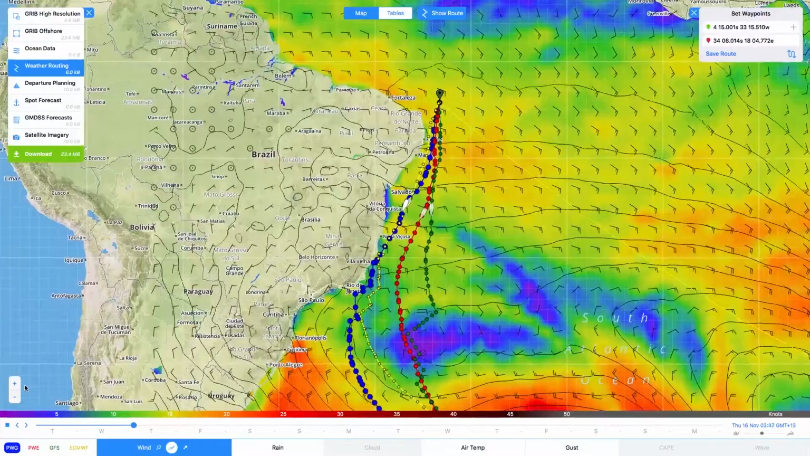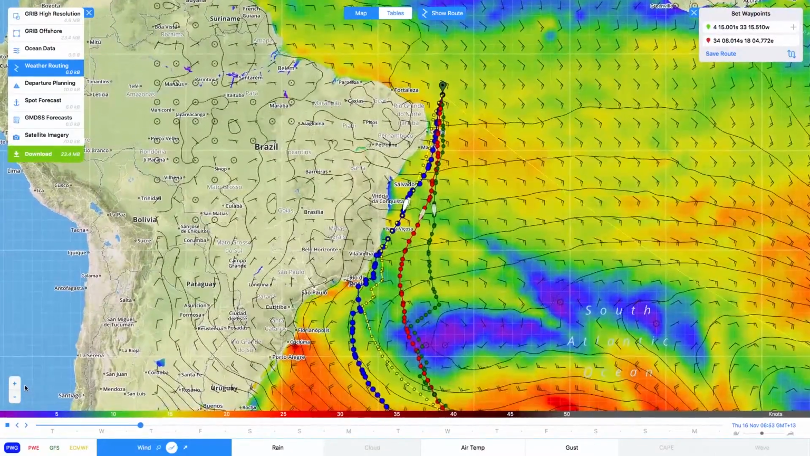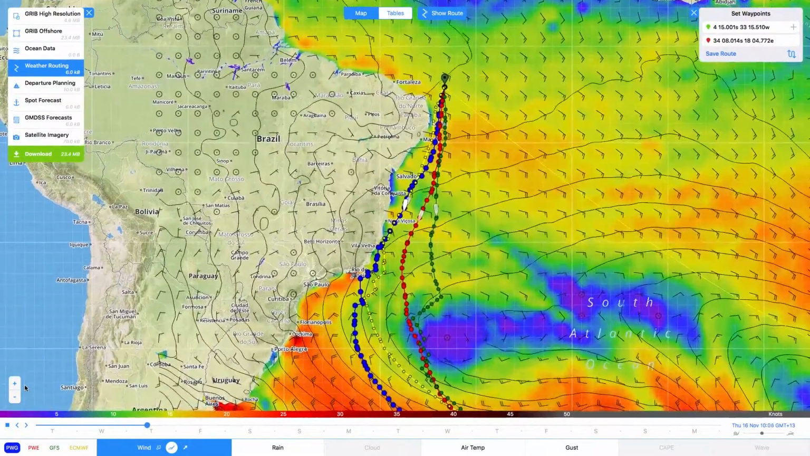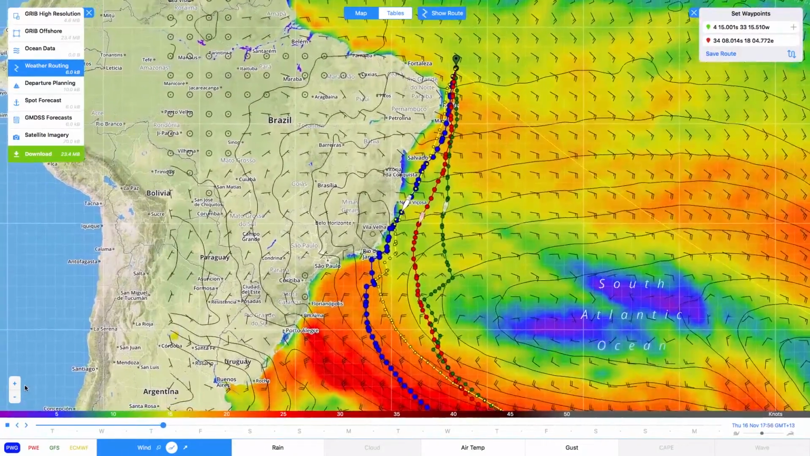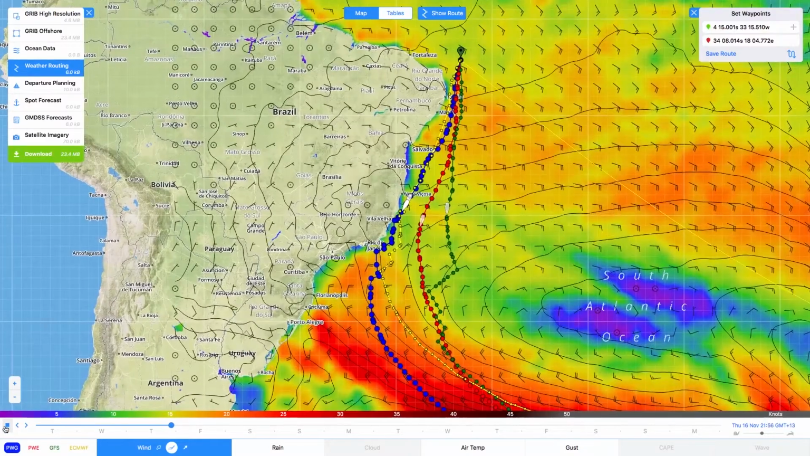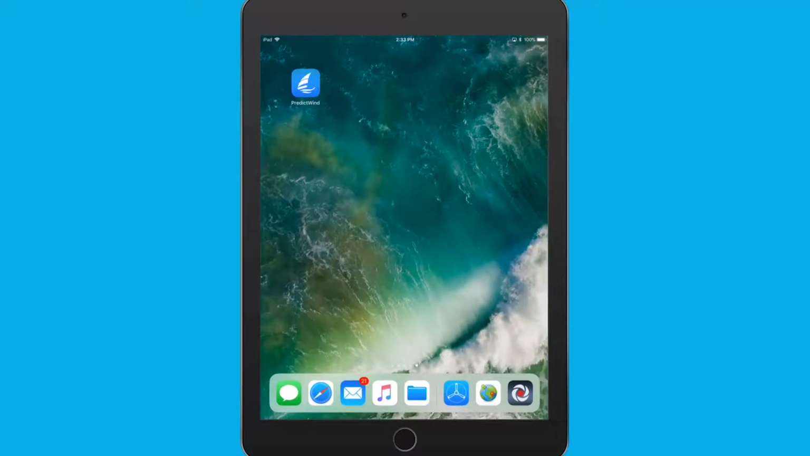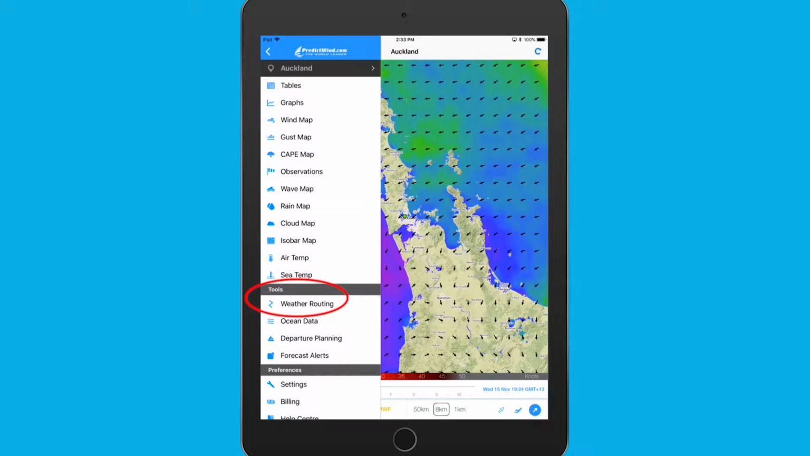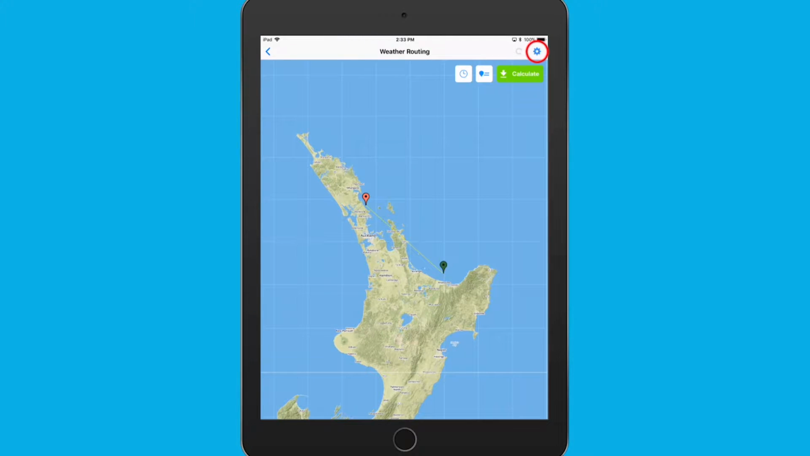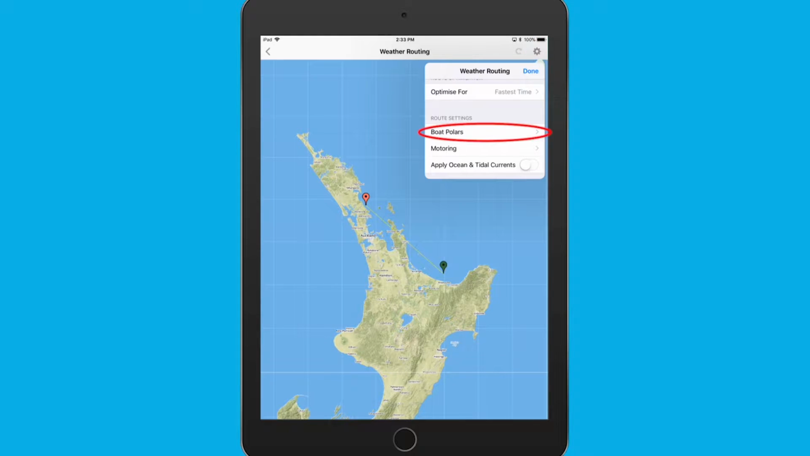Setting up your polars in your PredictWind account must be completed on the PredictWind Forecast website or within the PredictWind app. Once you have these set up, they remain in your account for use in all platforms, including the Offshore app. In the PredictWind app, go to Tools, then Weather Routing. Then tap on the Settings wheel, then Boat Polars.